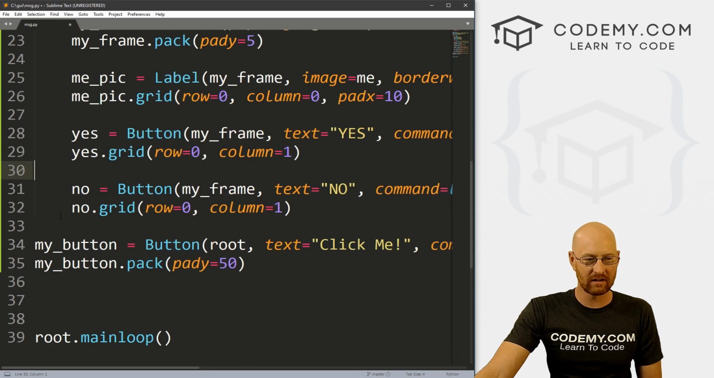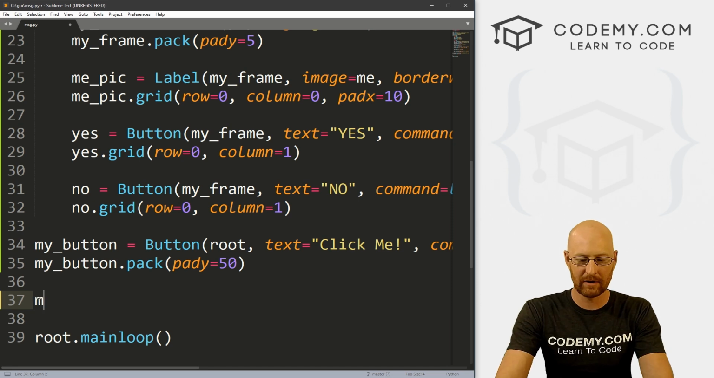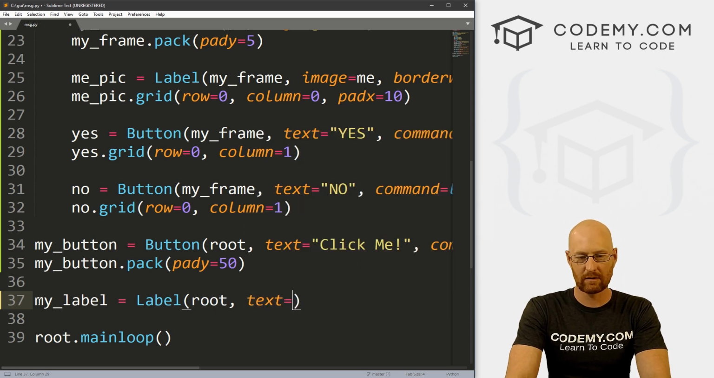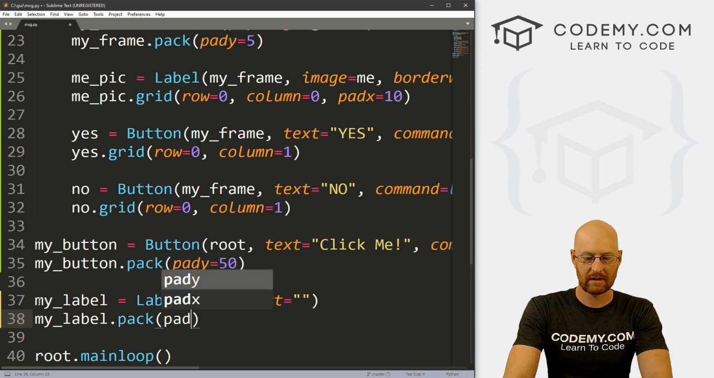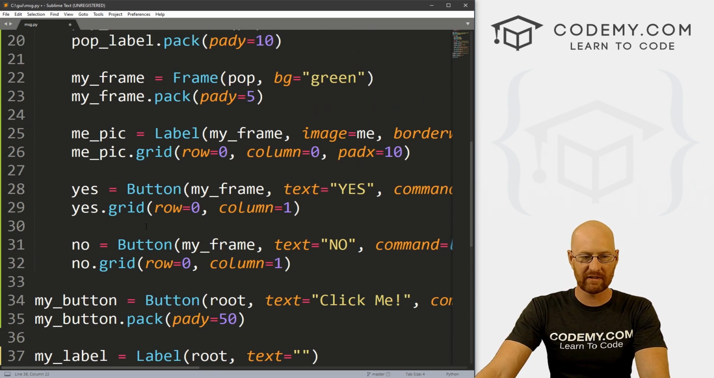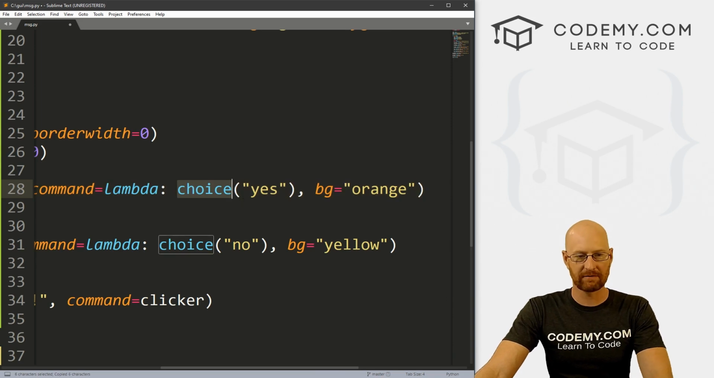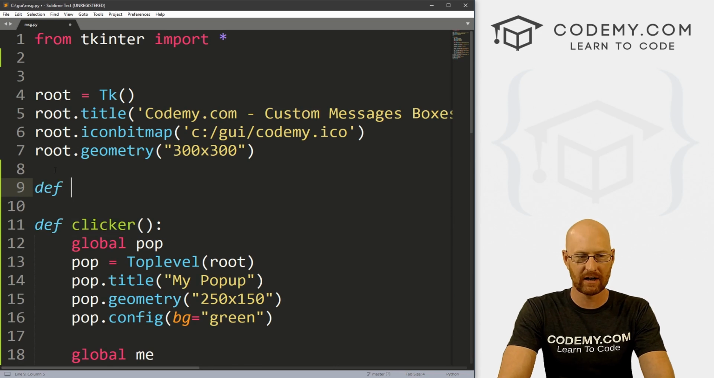Okay, so that's looking good. Now, whenever we click the button, we want to do something. So down here, I'm going to create another label, call this my_label. And this is going to be a label. And we want to put it in root. We want the text to equal nothing right now. And my_label.pack. And let's give this a pad Y of like 20, just to push it down screen a little bit. Okay, so now we've clicked a button, right? And we're calling this choice function. So we need to create a choice function up here. So let's go define choice.